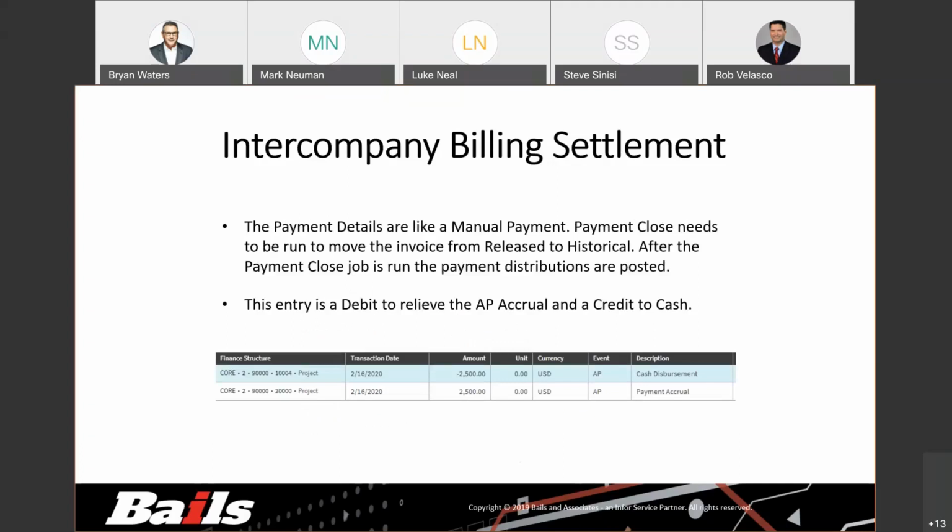And the process here at this point is kind of similar to a manual payment, if any folks are doing that in your current system, where the next time that a payment close job is run, it's going to move that invoice from a release status to a historical status. So it's got the payment detail applied. You just have to run that payment close job to move it out of your release bucket into your historical invoice bucket. And that also is the trigger in the system to post the following journal entry, which is going to relieve the payables accrual account, and it's going to credit cash since you've paid the invoice now.